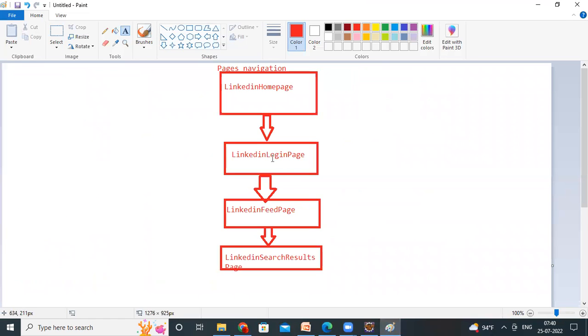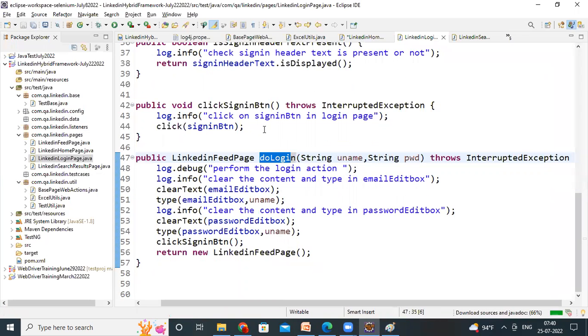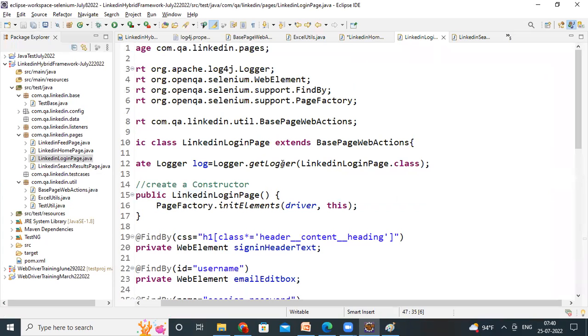This is how we are linking from one page to another page. When you do some action on this page, the action returns another page. Like here, click on sign in is returning the login page. On the login page, do login is returning the feed page. Like that, we have to do different actions for page navigation, how you are moving. So that's page navigation, and that's all about this page.